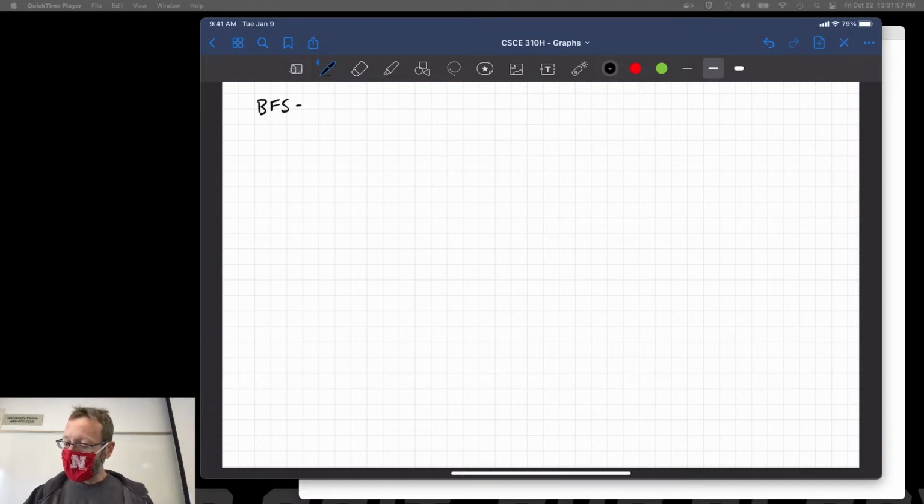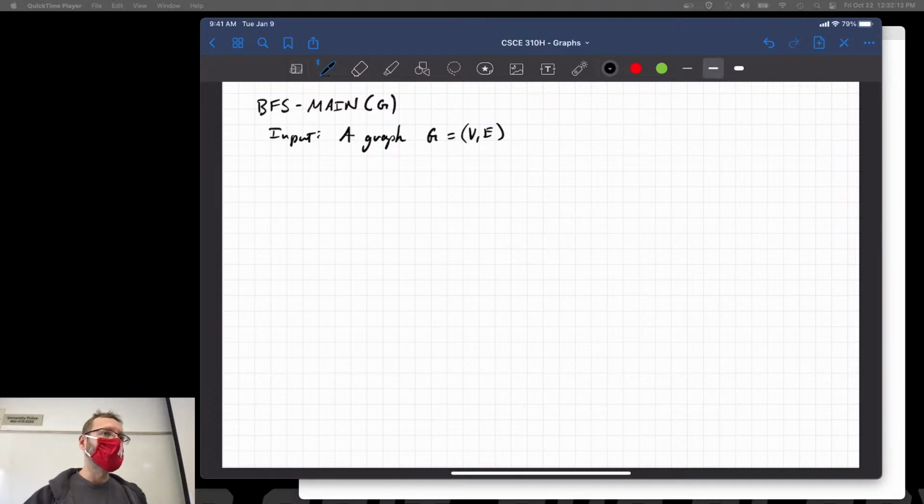So BFS, I'll call it main here. And it takes a graph G, right? And again, the input here is a graph G equals (V, E). Right? It could be directed, it could be undirected, it doesn't matter, this will work the same. The only difference is looking at the neighborhood. Only outgoing edges define the neighborhood. Incoming edges, you don't get to go against the grain, so that's not part of your neighborhood.